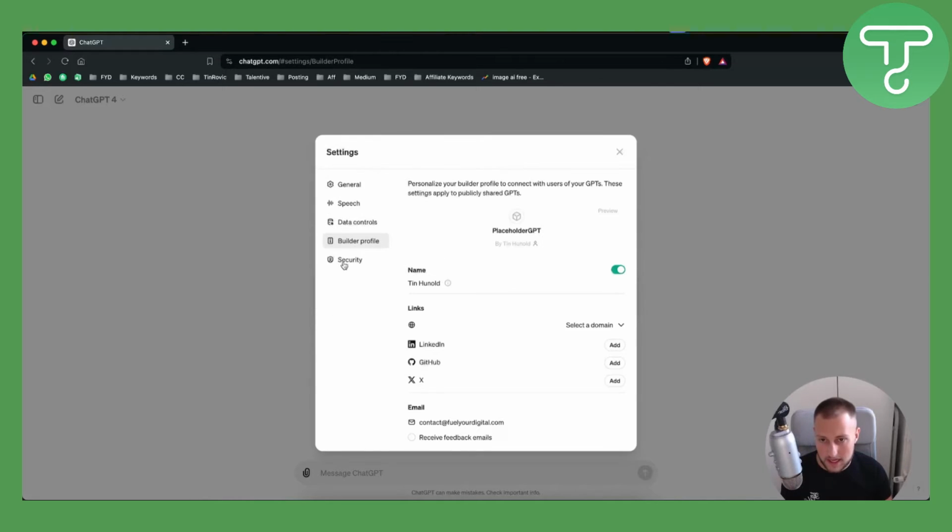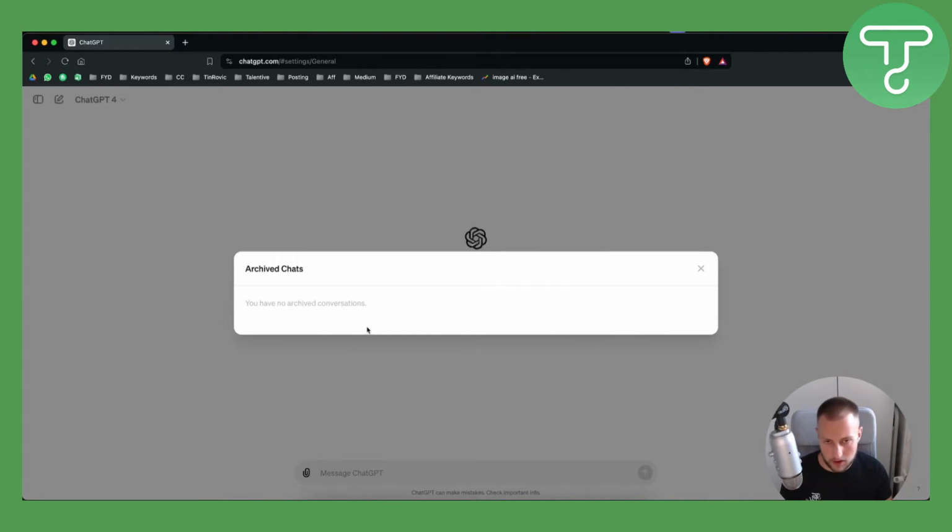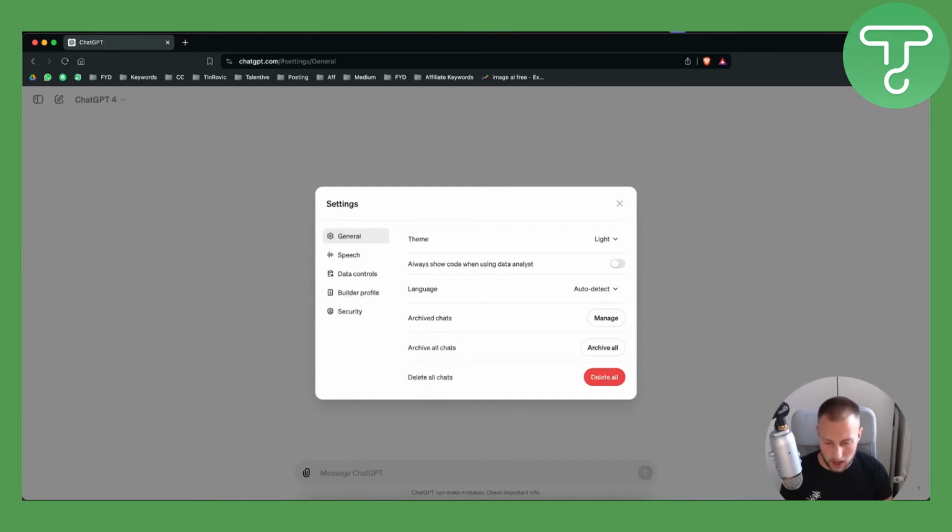Also, in the security section or in the general, right here, if you already, for example, archived your chats, you can go here and manage archive chats. And here you can unarchive chats as well. Now, this is obviously if you archive chats.